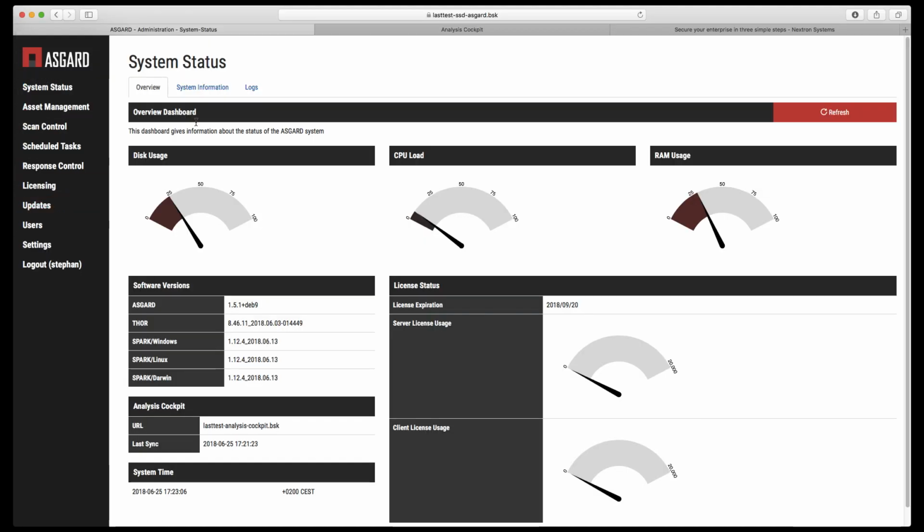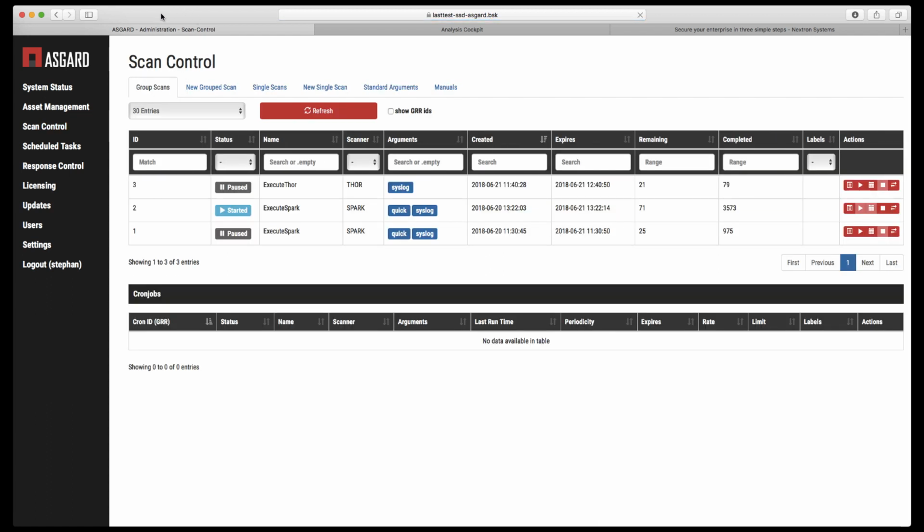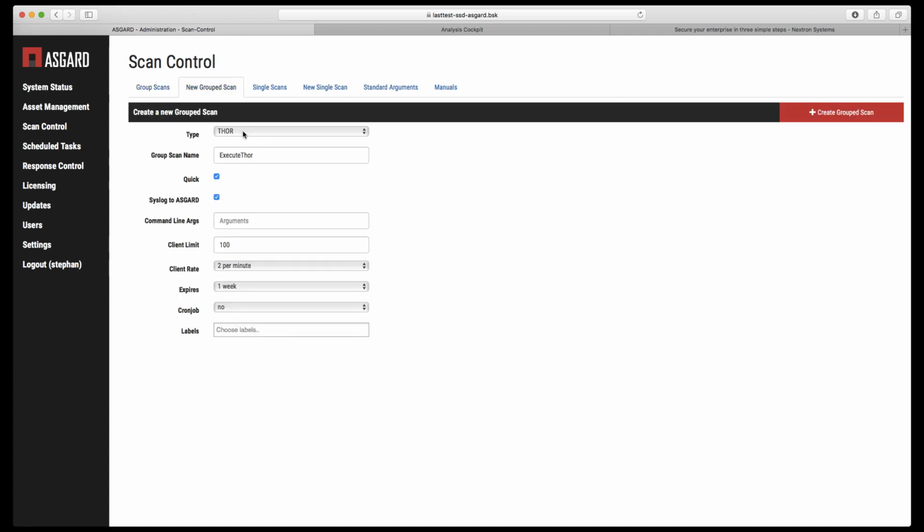So let's get to our ASGARD Management Center and schedule that scan. We have another video that explains the ASGARD Management Center, so I will go over this quickly as this video is about the Analysis Cockpit. If you want to schedule a scan on all connected 3,500 assets, I just click Group Scan. I say what I want to do. In this case, I want to execute Spark. Name it accordingly. I don't want a client limit, so I say 0.